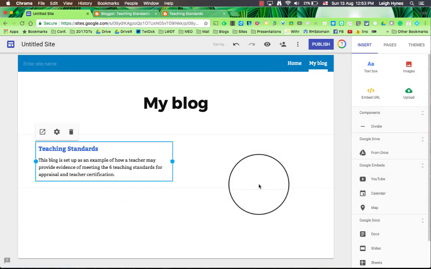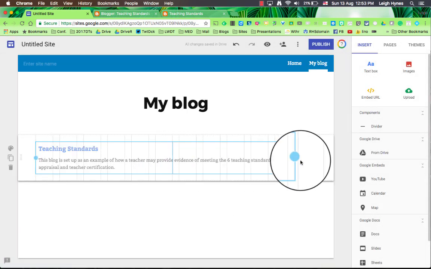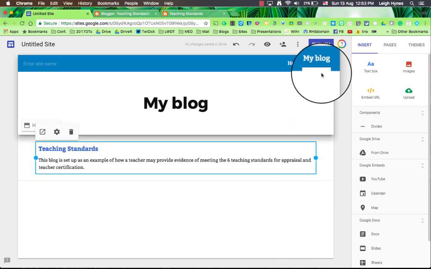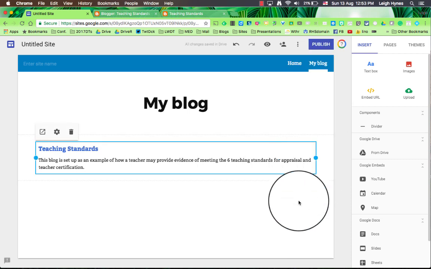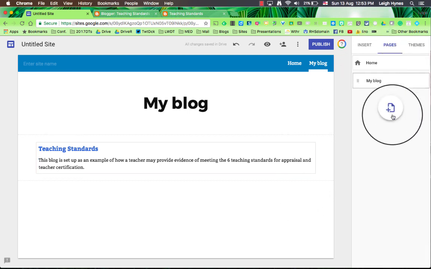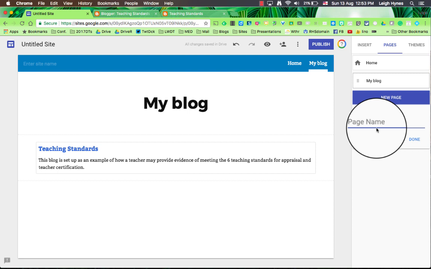and add it. I like to extend that window a little bit, and then I've got my first page with a link to my blog there. So I'm going to add another page, and this page I'm going to call Folders of Evidence.